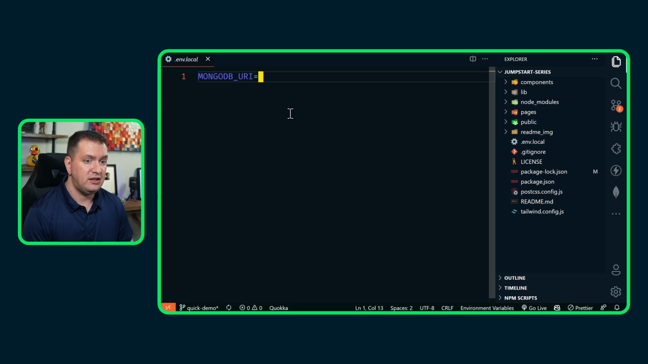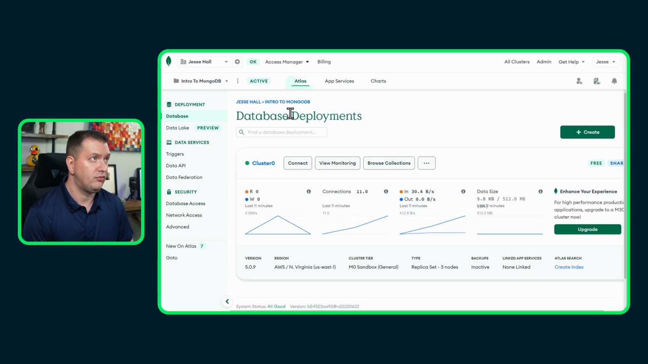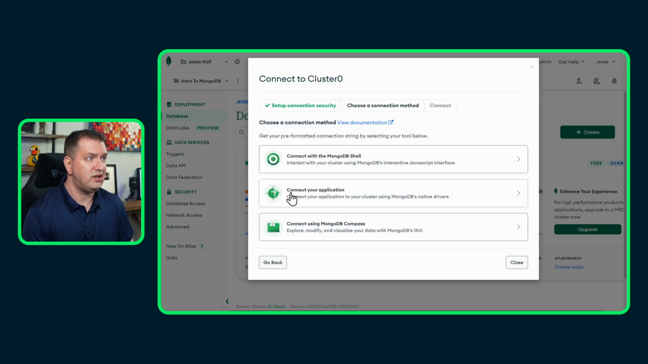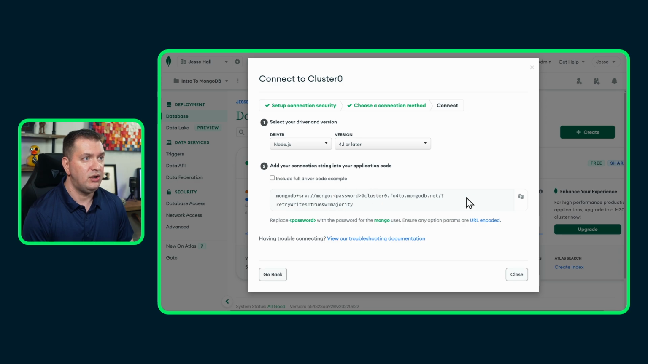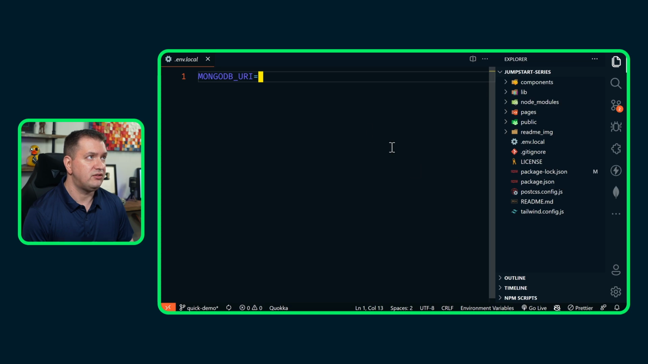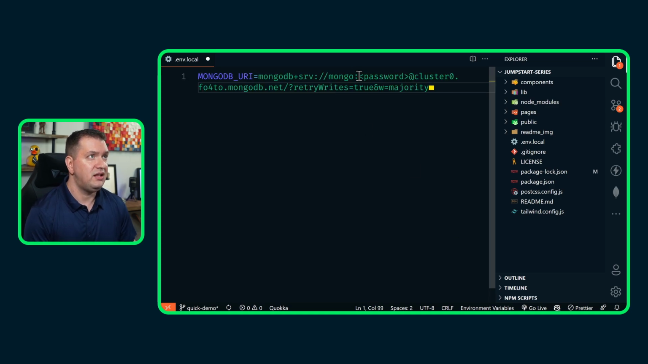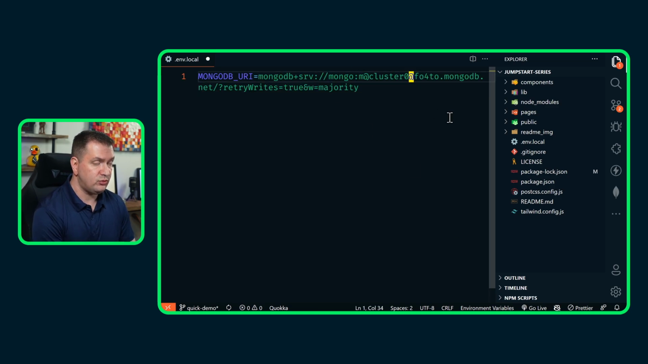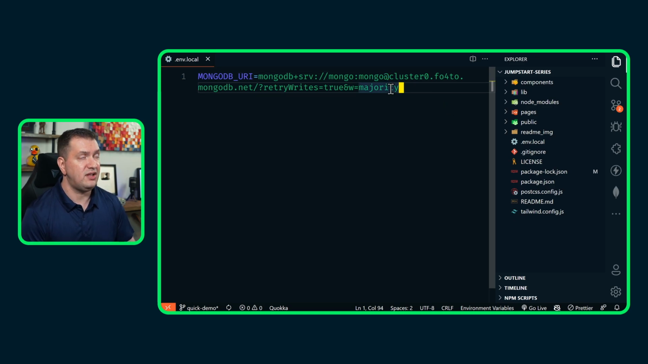So again, back in Atlas, in our database, we're going to go to connect. And this time we're going to connect your application. We're going to select this connection string. Now back in VS Code, let's paste that in here. And again, we need to change our password. And so let's save this file.